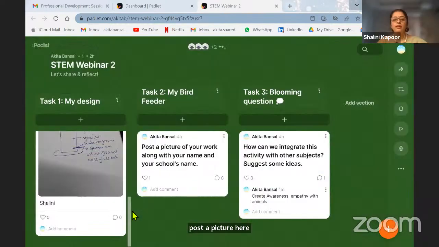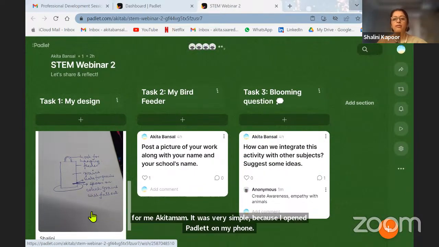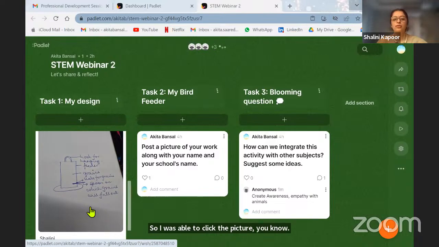So for me, Akita ma'am, it was very simple because I opened Padlet on my phone. So I was able to click the picture with my phone camera and upload it easily over here. Right.